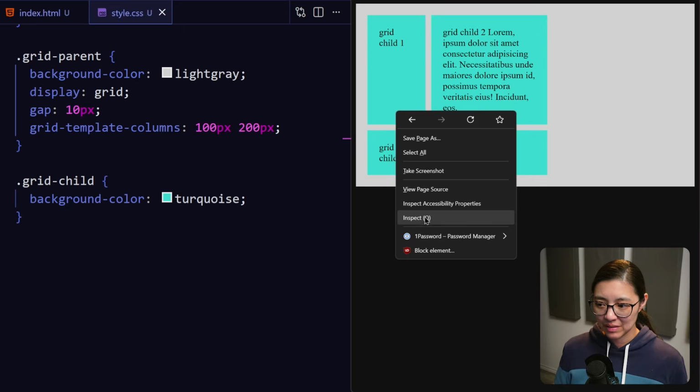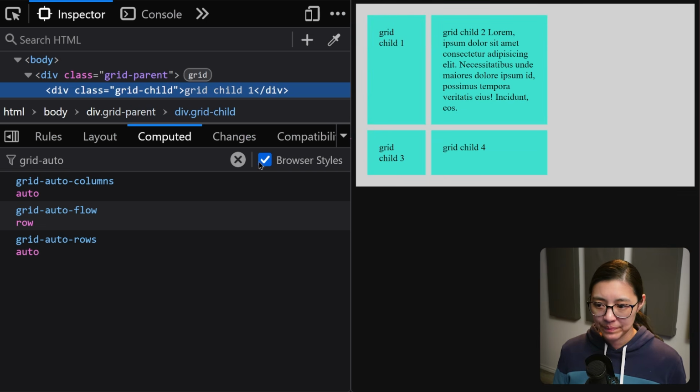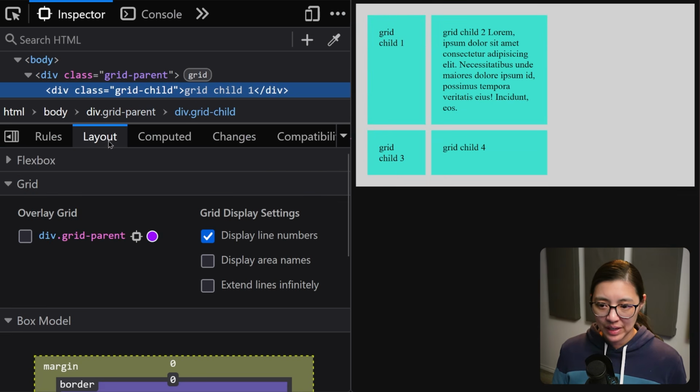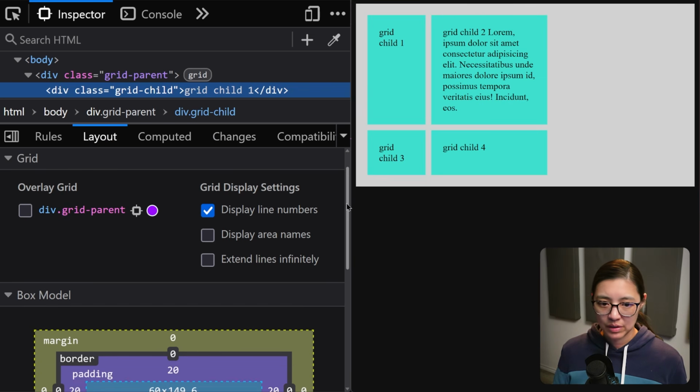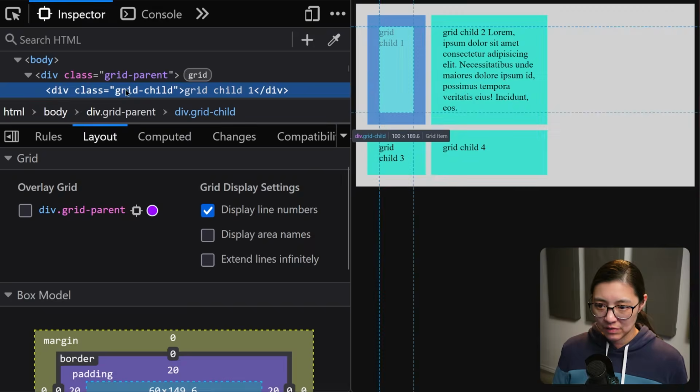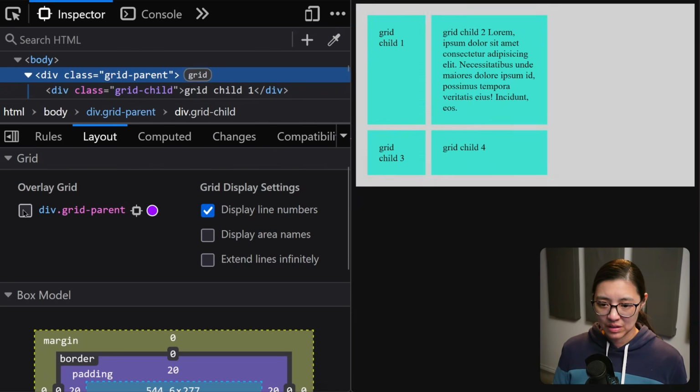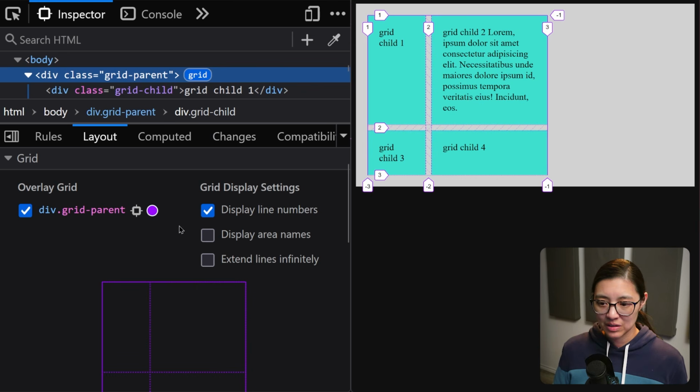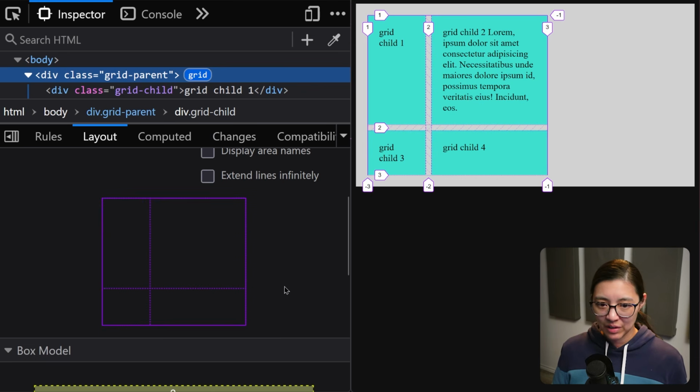So if I right click and inspect the grid, let's go to the layout tab, and then in the grid panel here, we can see information about the grid and display settings. And then we also have, if I select the parent and I check that box, a little diagram of the actual grid template showing us 2 columns and 2 rows, and there's dotted lines between each cell.